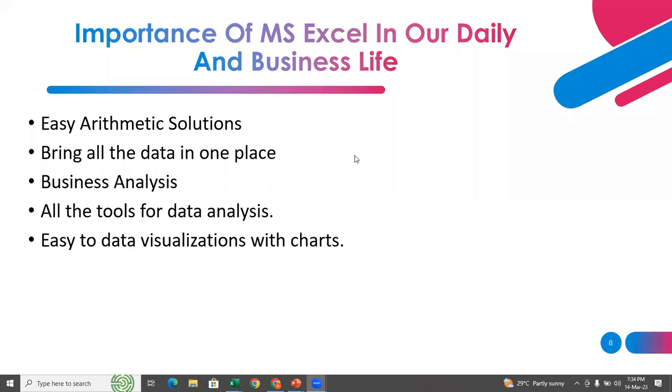It's also easier for business analysis. You can use Excel to analyze your business, the number of sales, the best performing products, the best customers. Excel is very, very easy for analyzing your business. If you want to make a very good decision with your business, you need to have the basic knowledge of Excel.